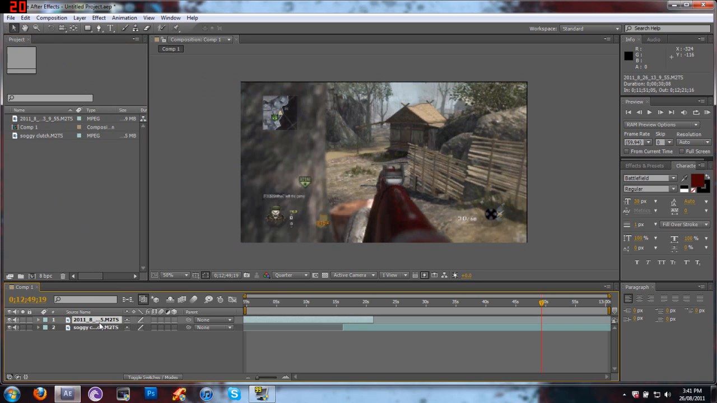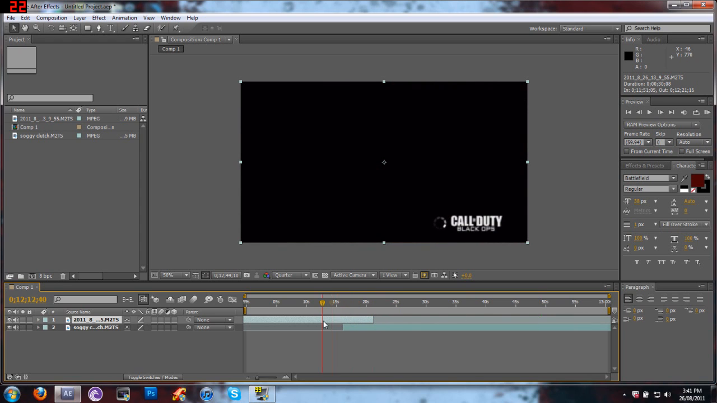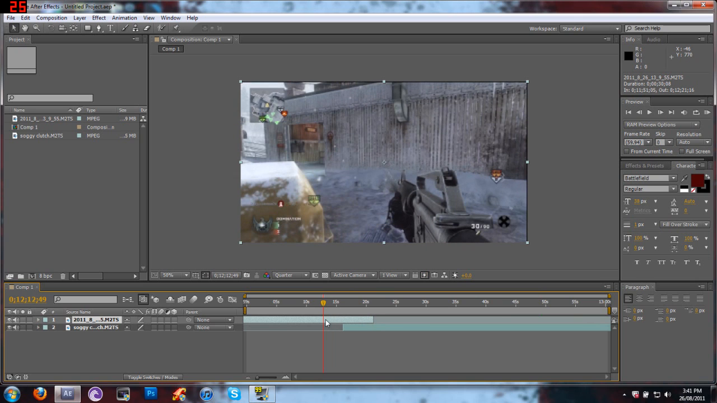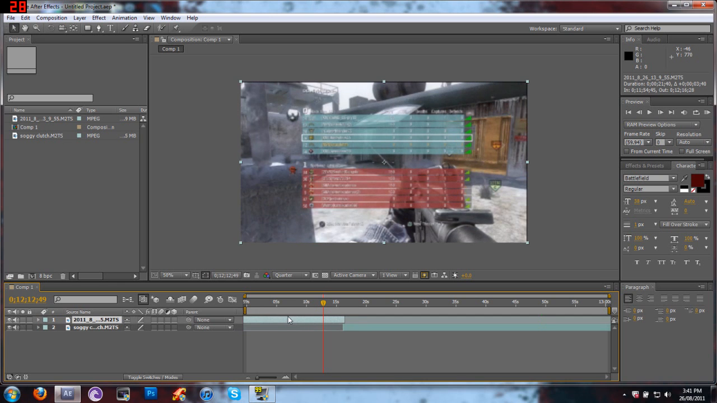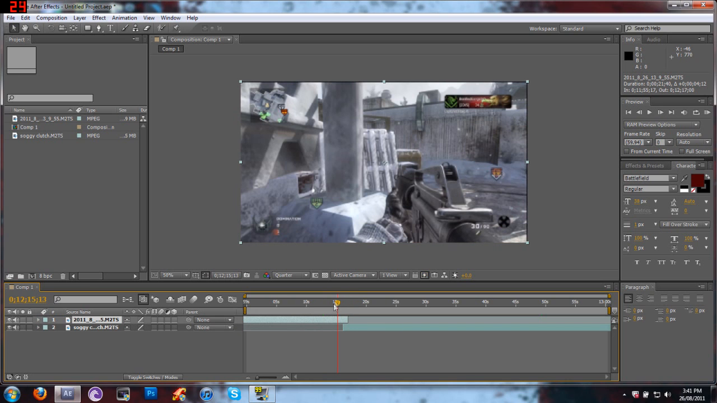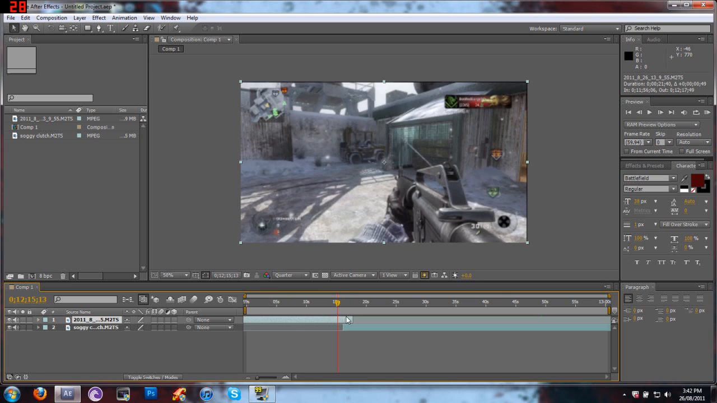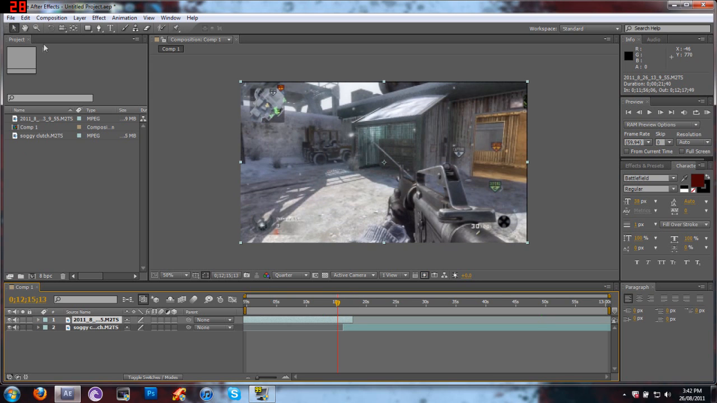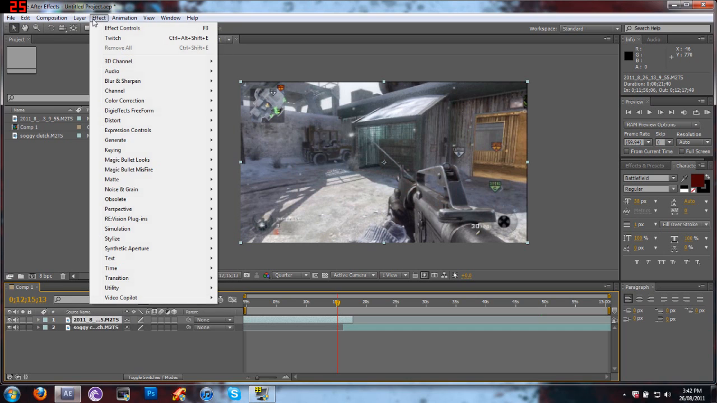Okay, so let's say you want to do a transition from this one over here. Yeah, let's just do that so it looks better. Say you want to do from there to there. So what you're gonna do is go to the top layer. Make sure it's on the top layer because that's the one that comes up first. So overlaying. So you can do a transition like this.